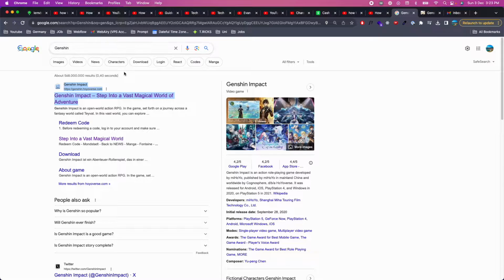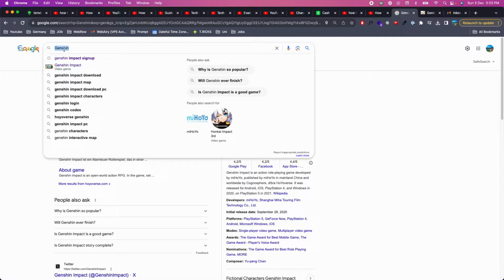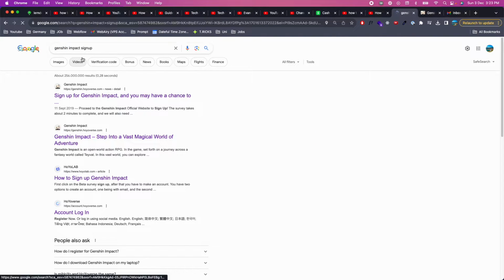So what you need to do is, actually this is a game by Hoyoverse. So you need to make an account with Hoyoverse. Once you do so, automatically your Genshin account will be made. So actually what you need to do is search for Genshin Impact Signup. And once you do so, you can see at the top here, Hoyoverse. That is account.hoyoverse.com that comes up.